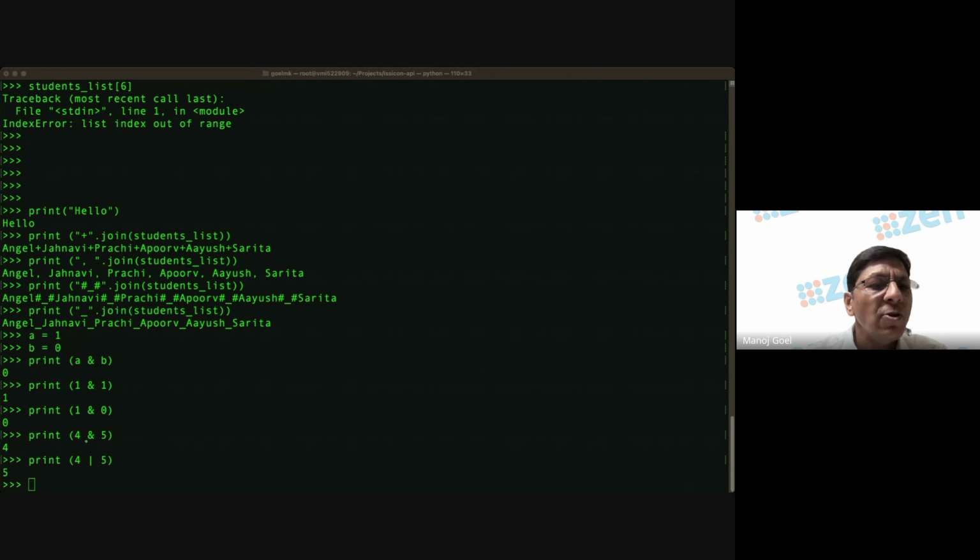So what I'm trying to say is, I'm doing 4 and 5, and it is giving 4. And when I did 4 or 5, I'm getting 5. Let's get back to the slide now. Okay, so what exactly happened? Let me change this pen. The value 4 is what? We just saw 1, 0, 0.